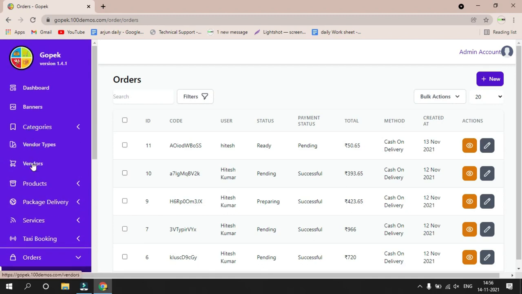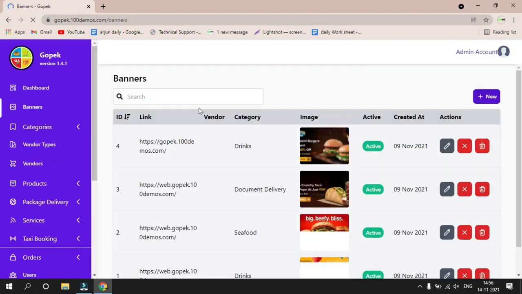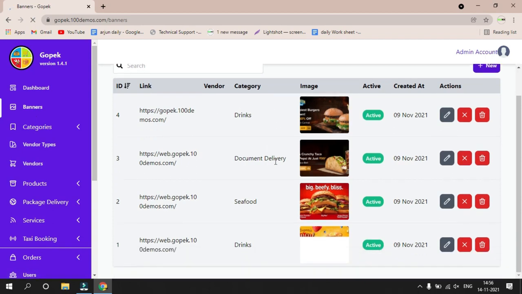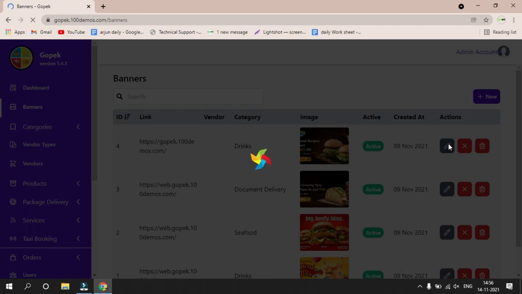Now let's understand how to control all the banners on GoPack admin. So here is a banner.